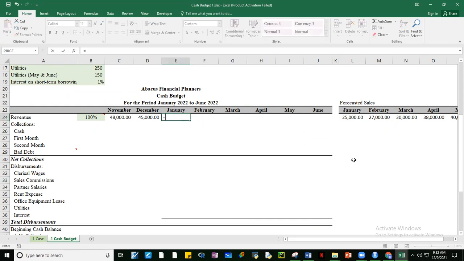Let's put this first. So we're going to relate the forecasted sales to this cell where we have either 100%, 120%, 80%, 90%. Okay, so let's do this. 25,000 times this figure. Okay, and then since we're going to copy it to the right along the row, let's just fix the column. Okay, Control Enter. Okay, let's copy to the right.